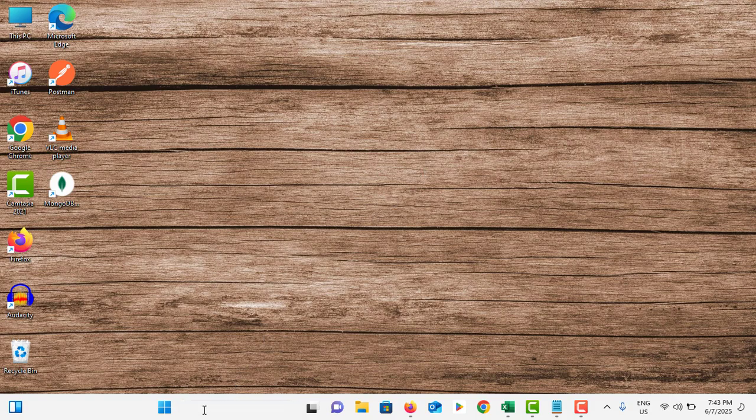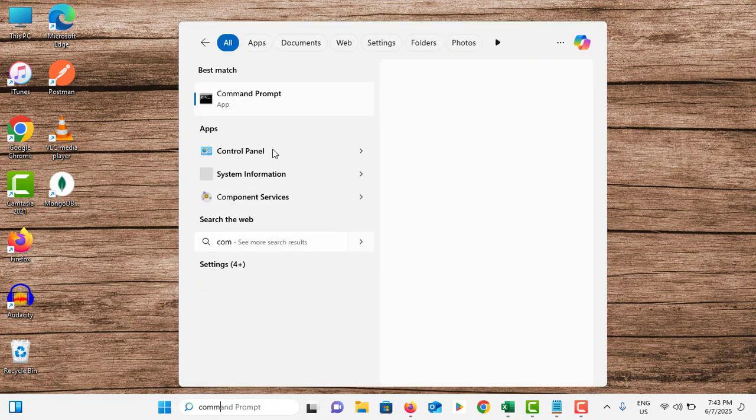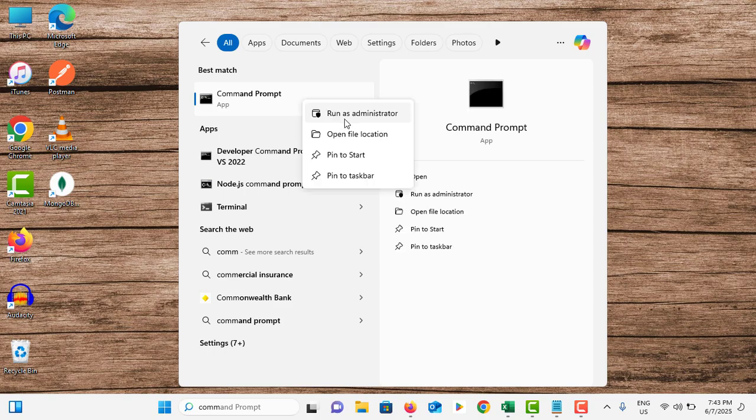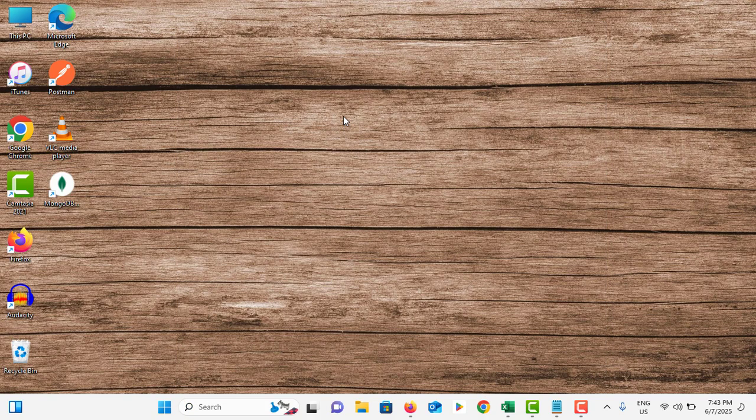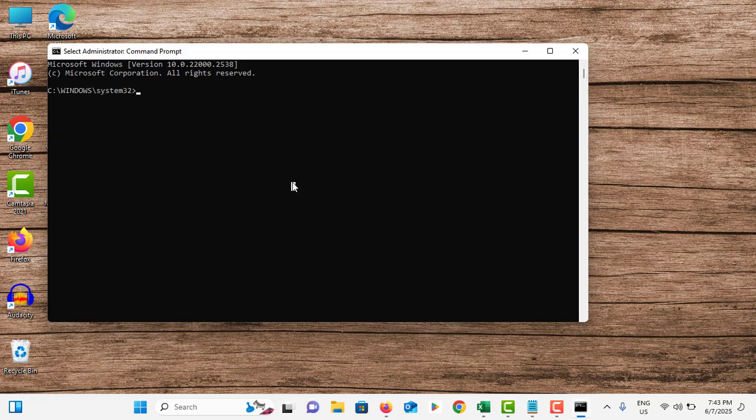And again go to the search bar, search for Command Prompt, right click on it, tap on Run as administrator, tap on Yes. Now you need to type DISM space /online space /cleanup-image space /restorehealth and hit enter.